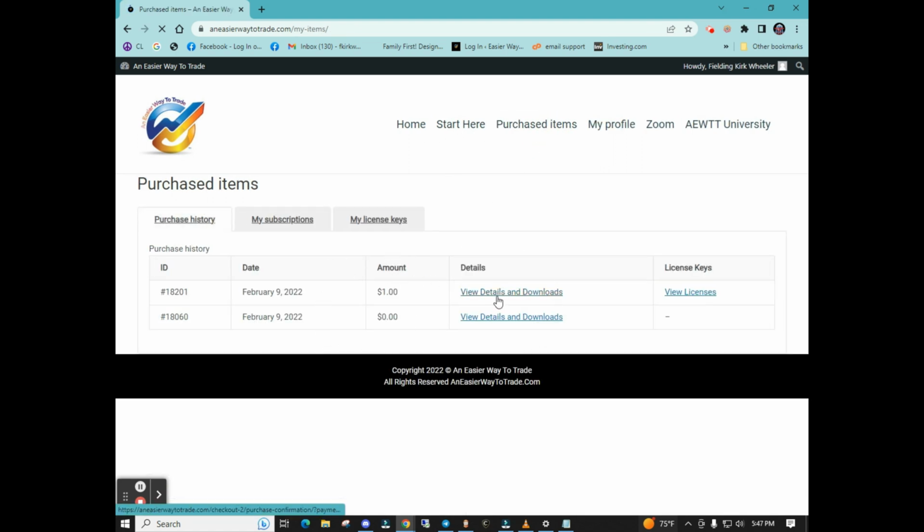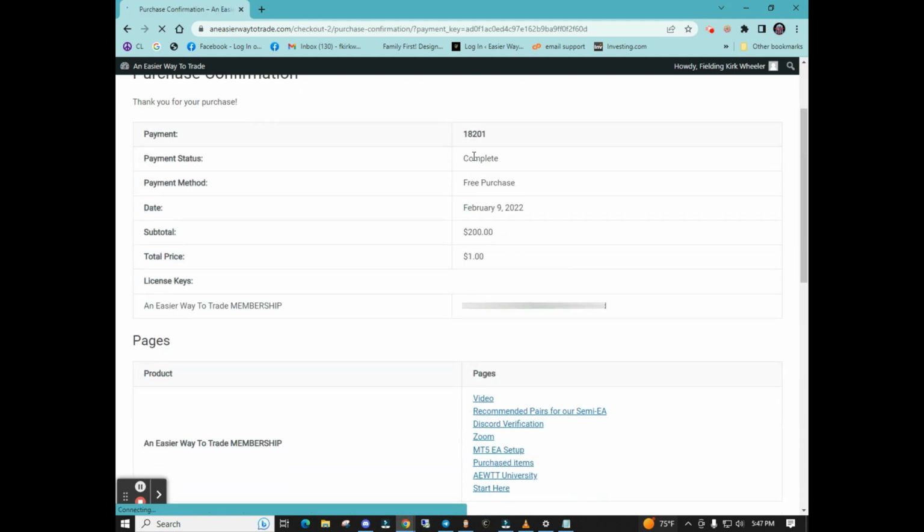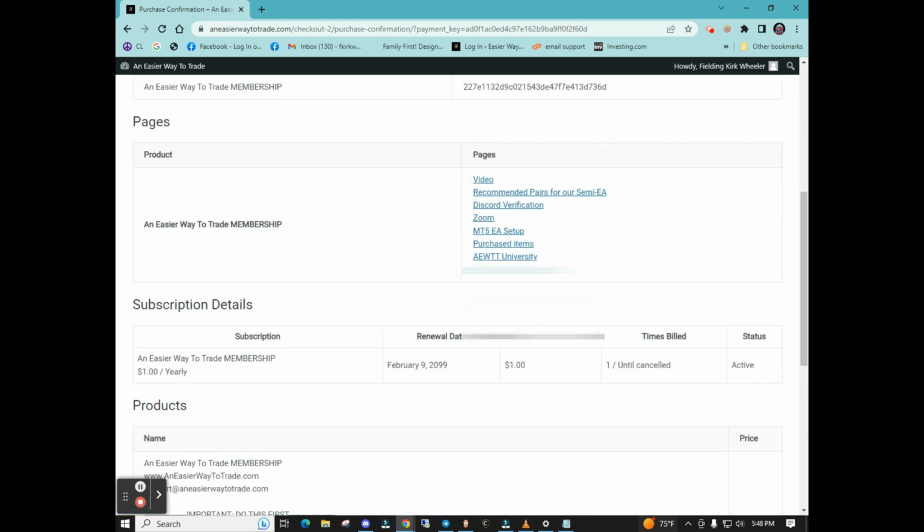All right. First thing you want to do is click on view details and downloads. This is your information that you did. This is your license key right here. All right, this is your license key. You want to go ahead and first thing you do is copy and paste that. Highlight and copy that license key.